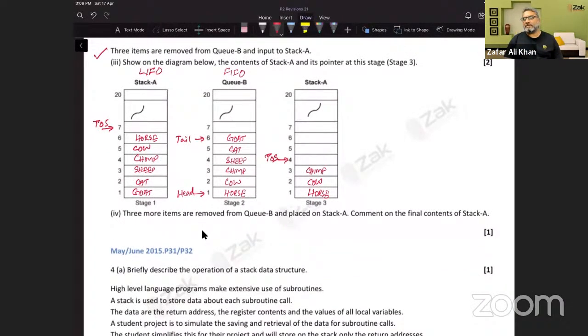Three more items are removed from the QB and placed on stack A. Means first we moved from stack A to QB. Stack A got emptied, and then from QB to stack A reverse. But if you have noticed, the item that was added at the end in the stack, when after being through the queue, it was added, it is the first item of the stack now. So the whole thing is inversed.